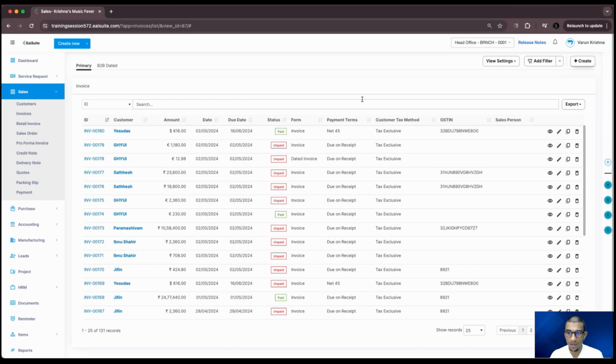I hope that this is a very important feature which can improve your productivity and also save a lot of time while you're working with EalSuite. All right, I hope it's clear. If there are any doubts, you can ask me now.